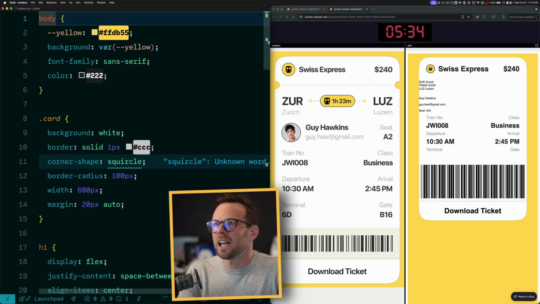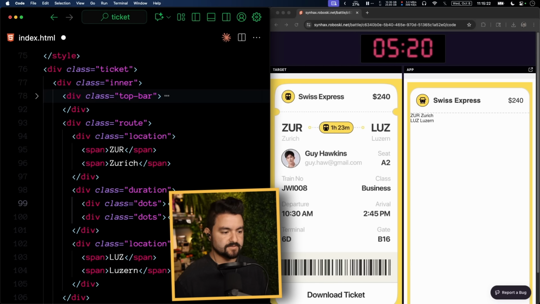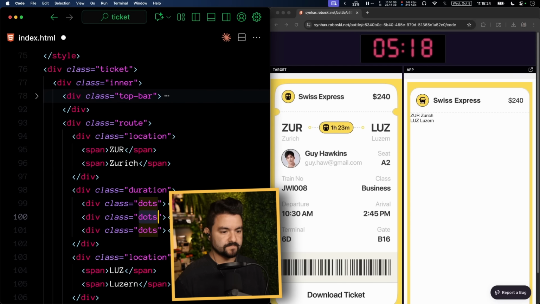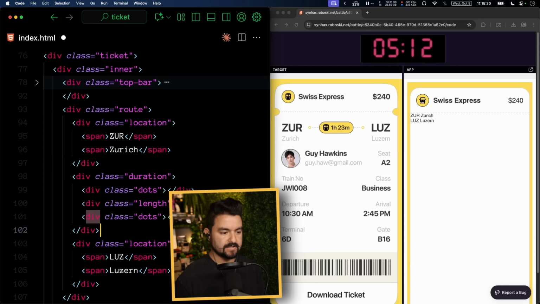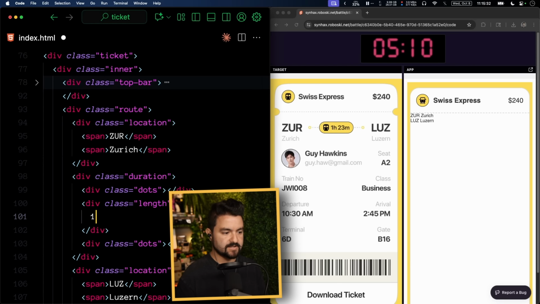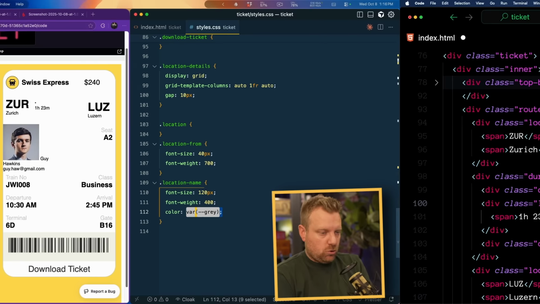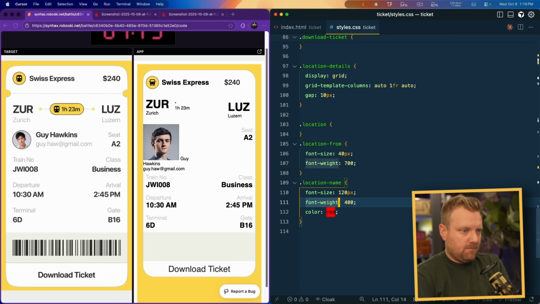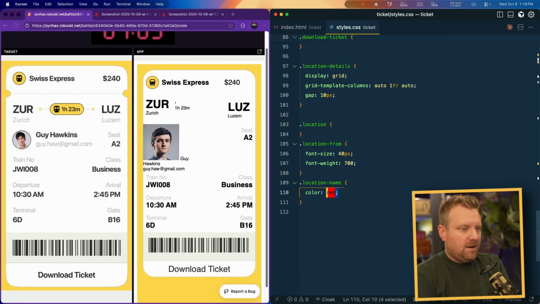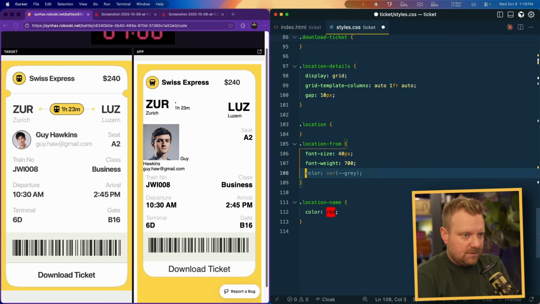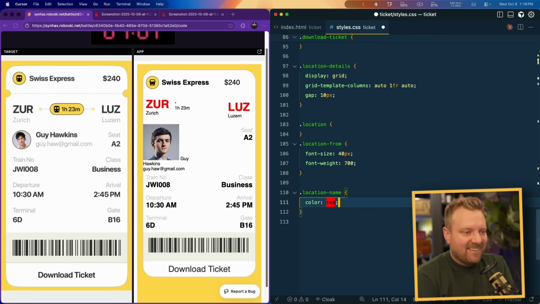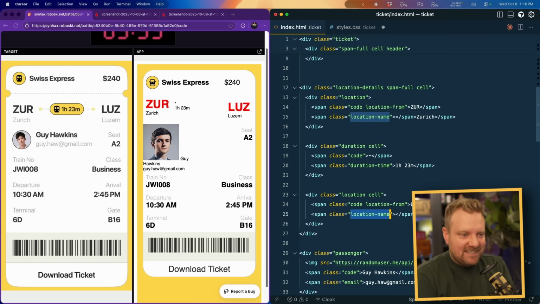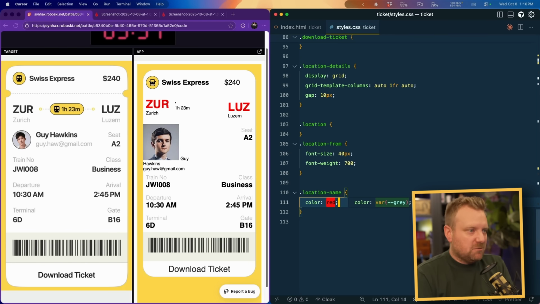Bro, I am cruising. We'll have dots on the other side, and then in the center, let's call this the length. And that's going to have the train SVG in it and a span that says 1 hour, 23 minutes. Why is this not working? What's wrong with this selector? Come on. What's going on with this? Am I going nuts? I guess we could use dev tools, hey?